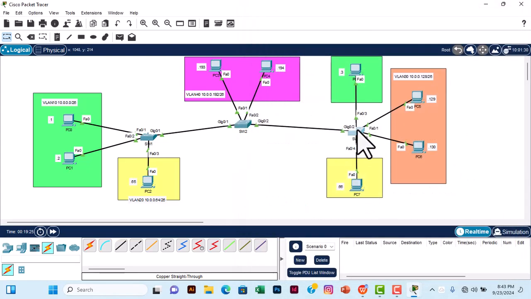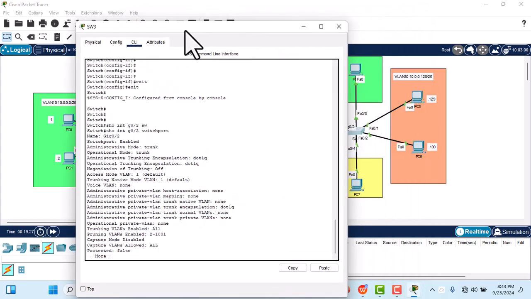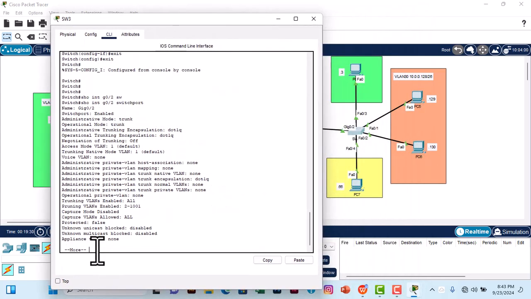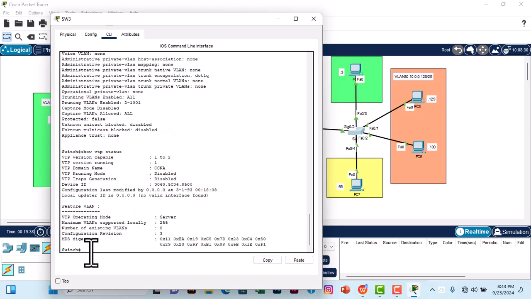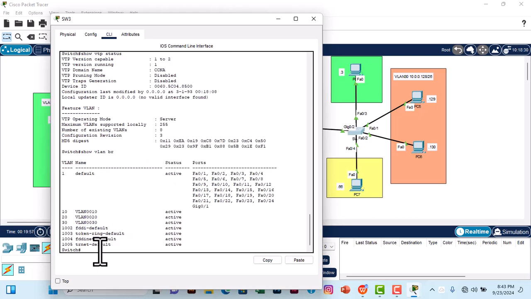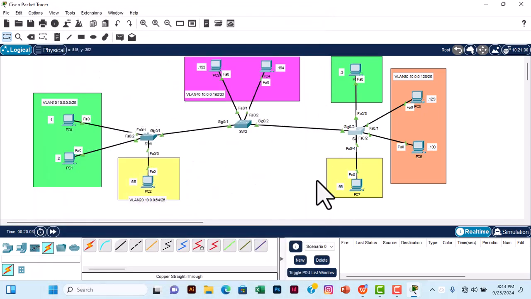Okay. Let's go to switch 3. I'll type the same command, show vtp status. Now the same, you can see we have the VTP domain name of CCNA, we have our 8 VLANs and we have our revision number 3. Show vlan brief. Now you can also see we have the 3 VLANs added. So that means everything is working fine.